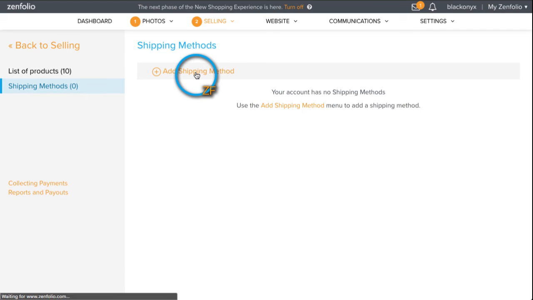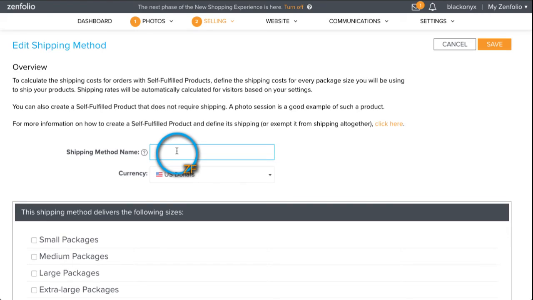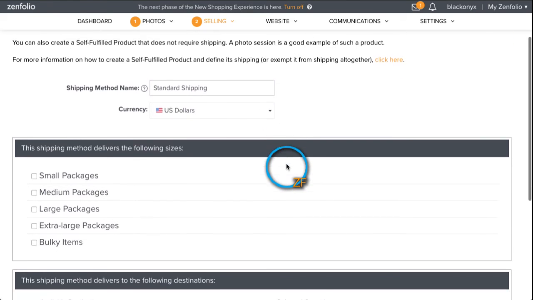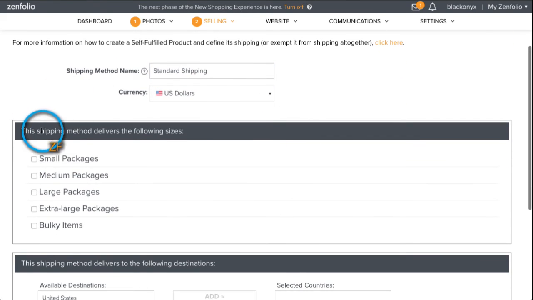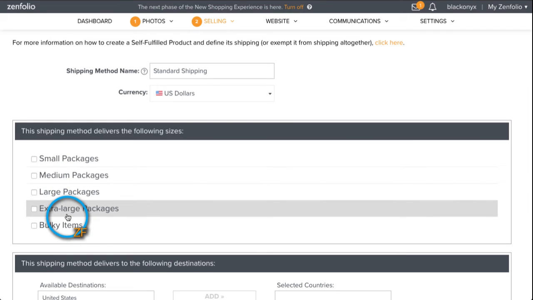When you go to add a shipping method, what you need to consider is that this shipping method is going to be one speed. So right now I'm going to add just standard shipping. And then you need to make sure that you set a price for standard shipping for each package size that you're going to be shipping.